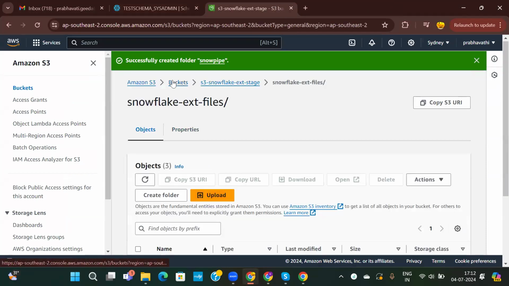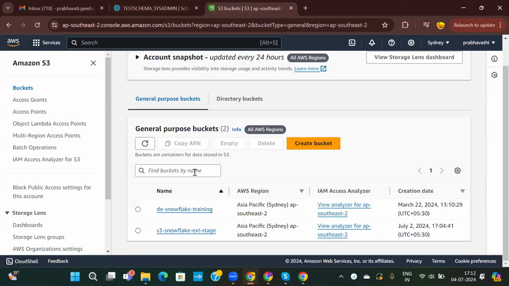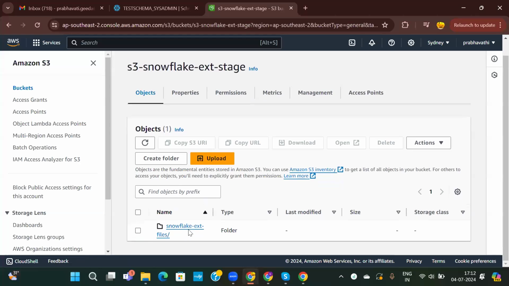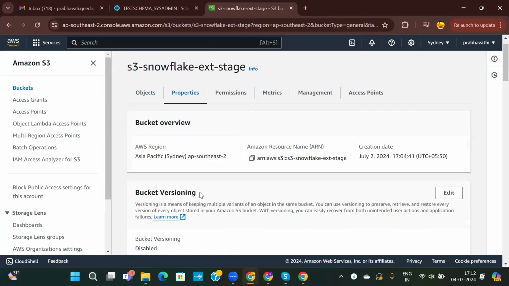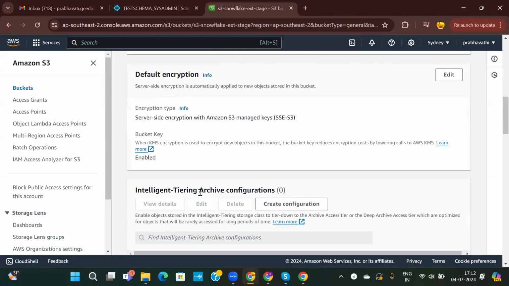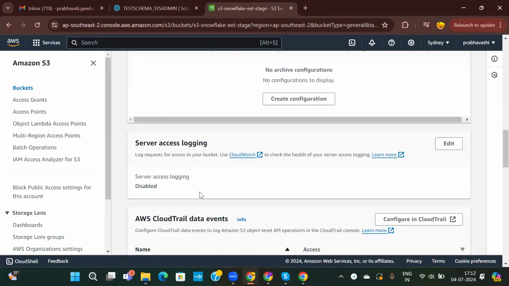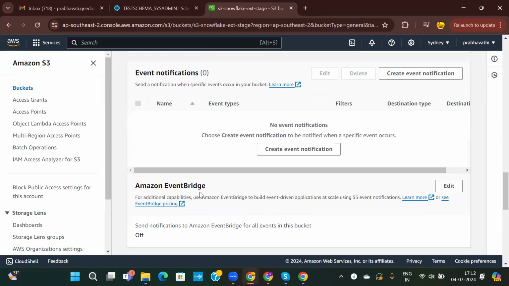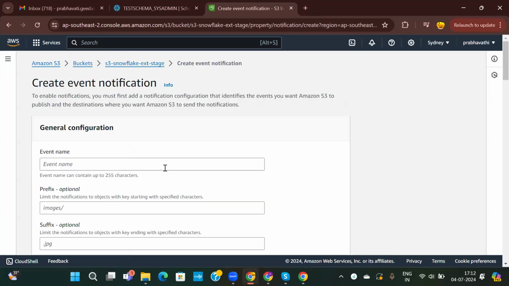Okay, this is our bucket. In this bucket, properties. Yeah, create an event notification. We have to create an event notification. Our event is that as soon as there is a file, it should trigger the pipe object. So I'll create the event notification. Our event name is trigger snow pipe.